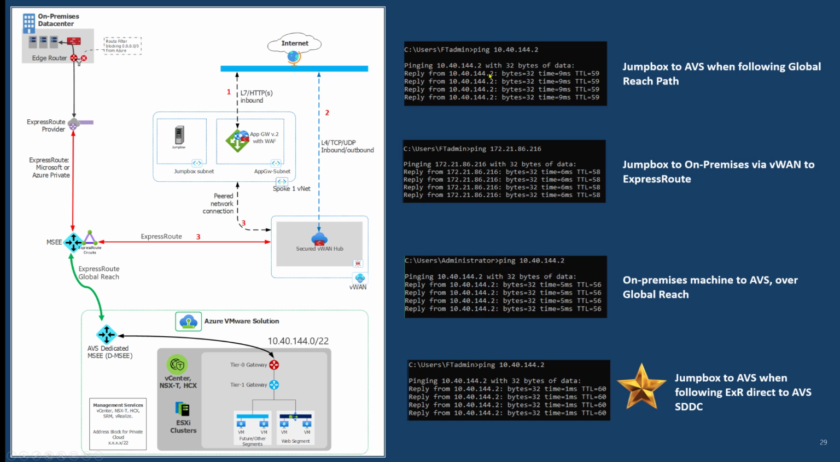And if we take an example, here's the jump box, and the jump box going to AVS. This is to the vCenter console in AVS, 9 milliseconds. The jump box to on-prem is only 6 milliseconds, so that's the correct path going that way. And then the on-premise to AVS over Global Reach, well, that's going to work just fine, about 5 milliseconds. But if you do have this ExpressRoute in place, the jump box connectivity into AVS drops just to a millisecond.